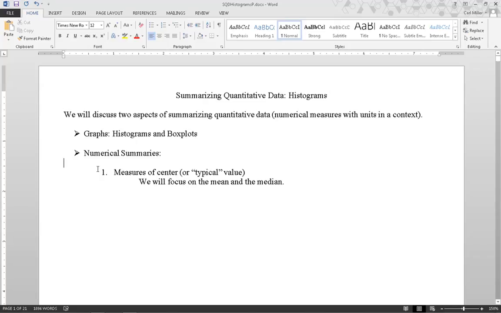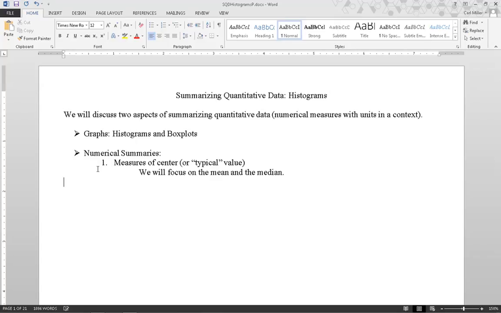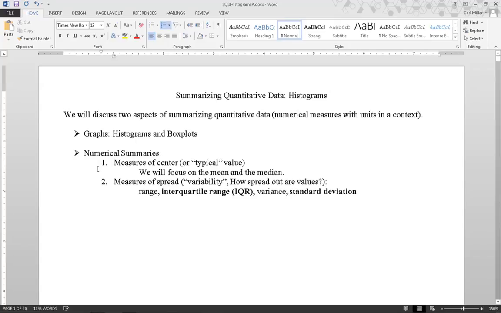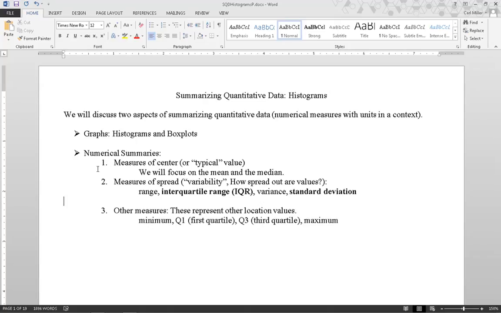1. Measures of center or typical values. We will focus on the mean and the median. 2. Measures of spread or variability. How spread out are values? The bold terms, interquartile range and standard deviation, are the more important ones, which will recur in other material. 3. Other measures. These represent other location values: the minimum, Q1, or the first quartile, Q3, third quartile, and maximum.